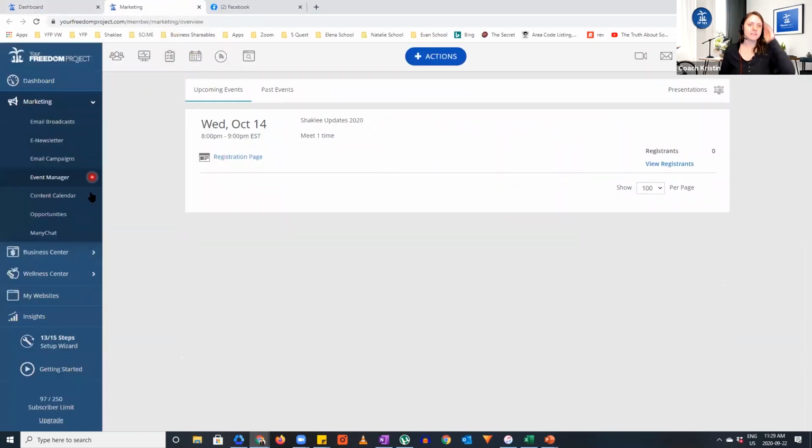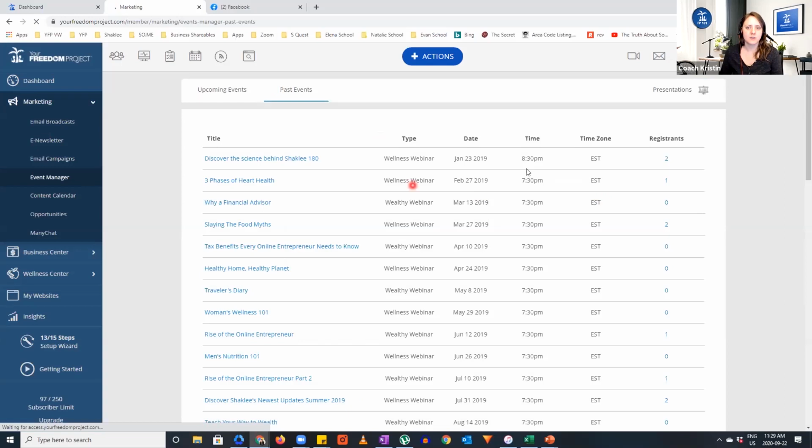Under the marketing, this is where you can see anyone who's registered for your events. For events, your upcoming will be the first section. Your past events will be up here. And when you click on your past events, it will show you all of the past events, how many registrants there were. And when you click on the number of registrants, it'll show you exactly who they are. So then you can follow up with them directly.